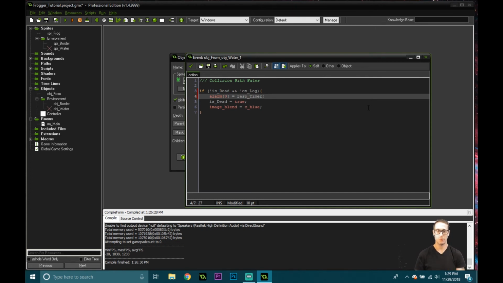Now, I mentioned there's a couple of different ways to do this. We can either do it the simple way right here, or there's an even easier way where we check if alarm is greater than -1, then set it to 60. I usually do it that way, but since we're also checking for being on a log, I figured we may as well just check for both conditions. We don't really need it.